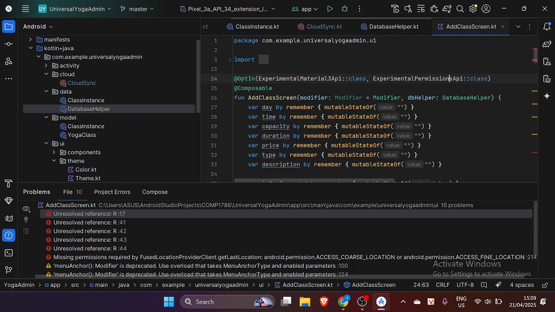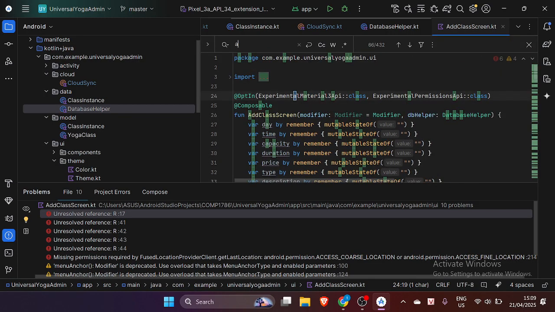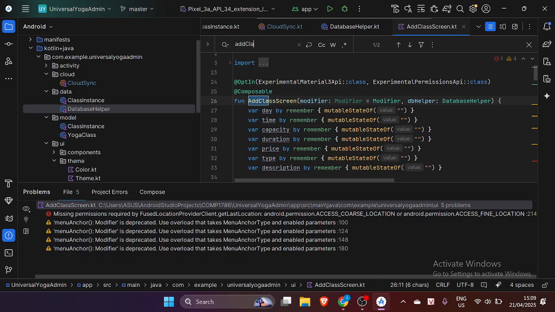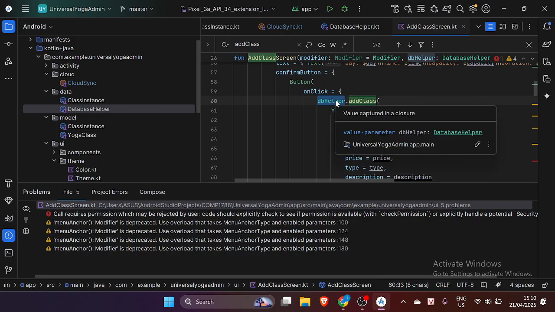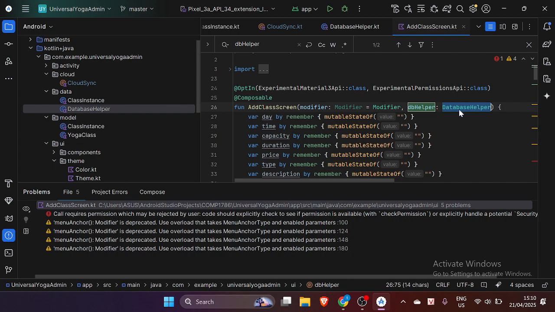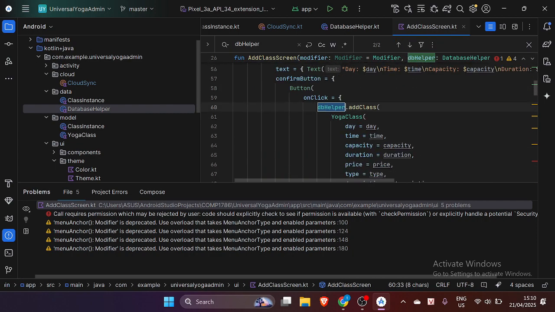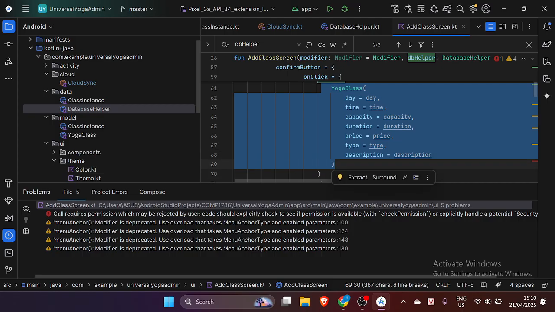Add class screen here, and in this file, it should have a method here. Okay, as you can see right here, it imports the DB helper, and then it calls the add class method to create, or you could say add a new class to the local device storage.